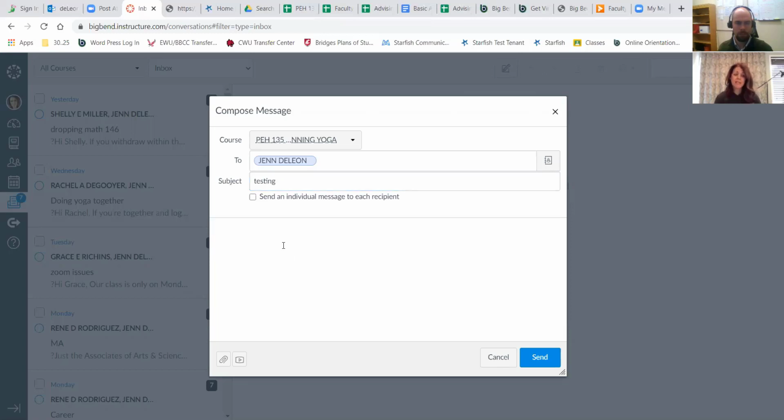You can type in a message, you can add files if you need to. You have the ability to add attachments. You can also record an audio or video comment if you wanted to do that. And then you're going to send the message.